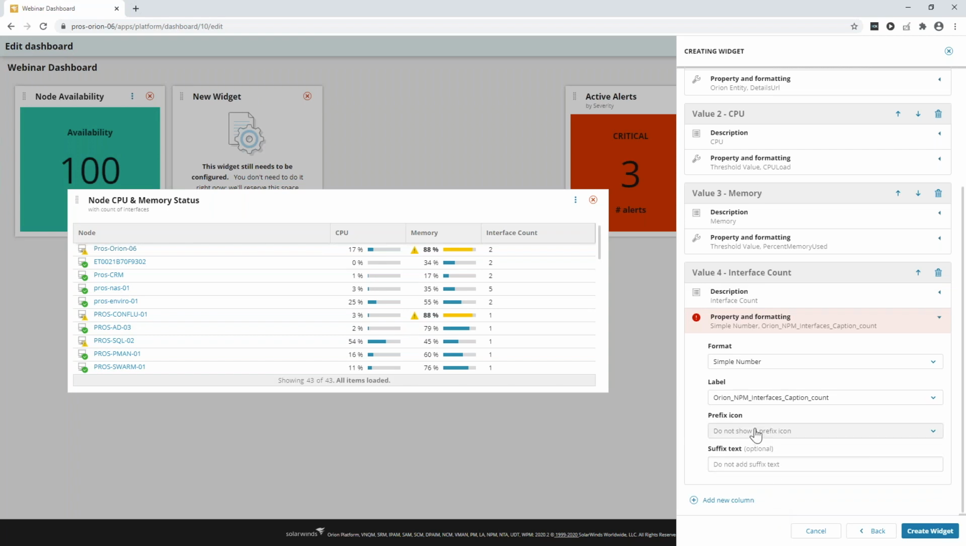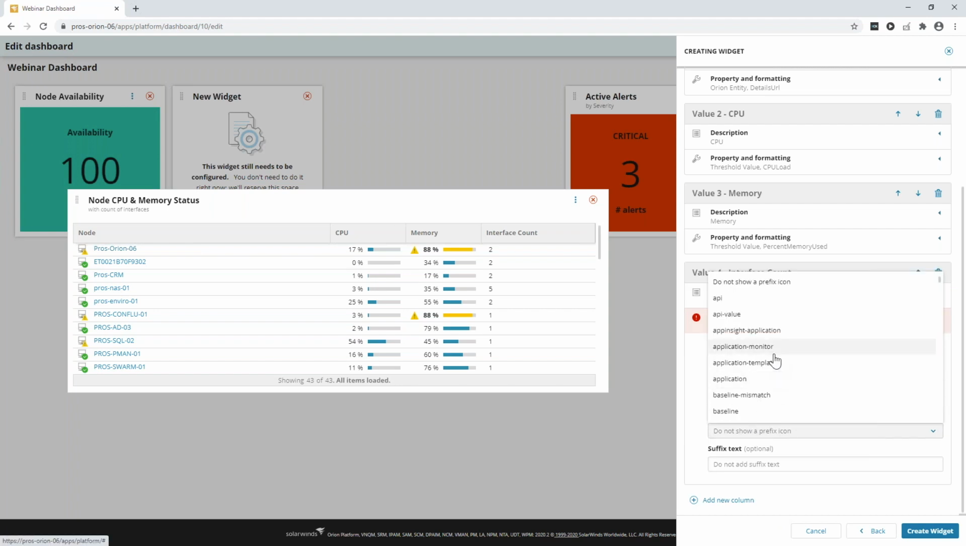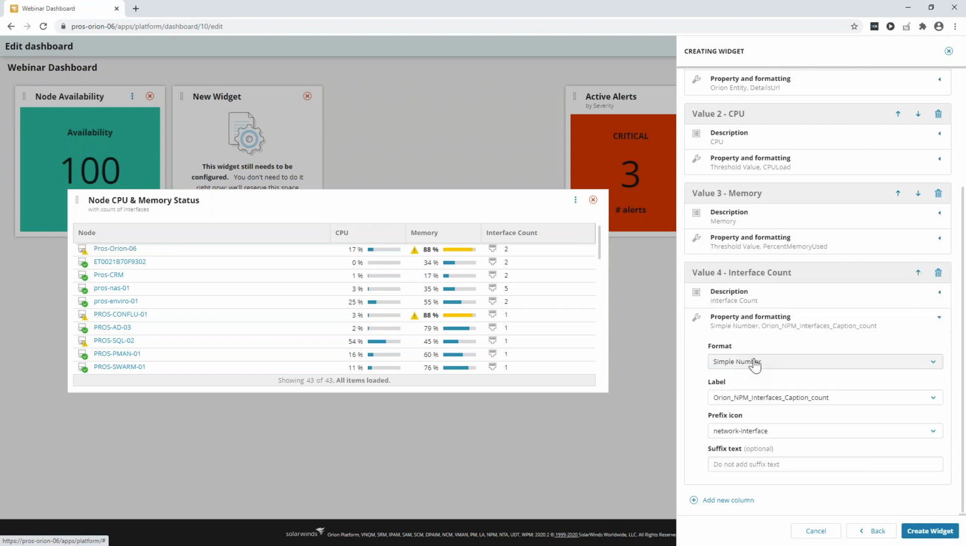And we can define a prefix icon or suffix text here. So I can find an icon related to interfaces. It should be under network interface. So we can see an interface icon. In preview mode, we can see those details. If I'm happy with that selection, I can just click on Create Widget.